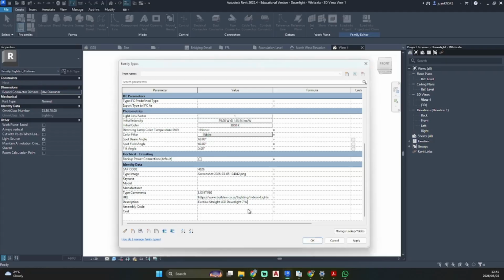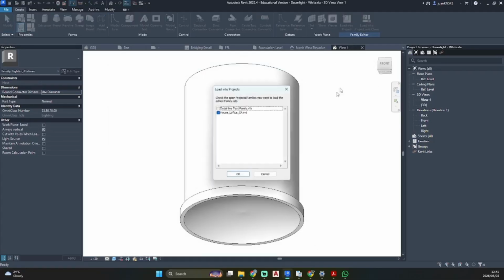needs to be Eurolux straight LED, or depending on the one you researched. And the cost of this light is 39 Rand. So I'm going to keep it like so. Manufacturer is Eurolux. And let's see if we have a product code. Yes, we do, for our model number. And let's go. Okay. Close and load.